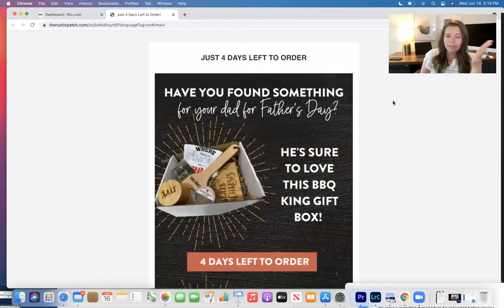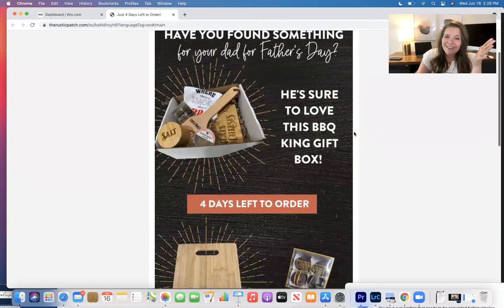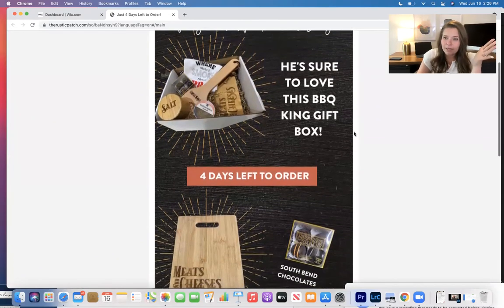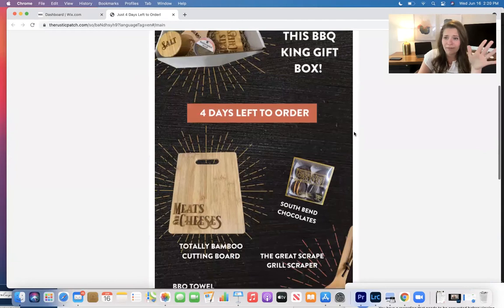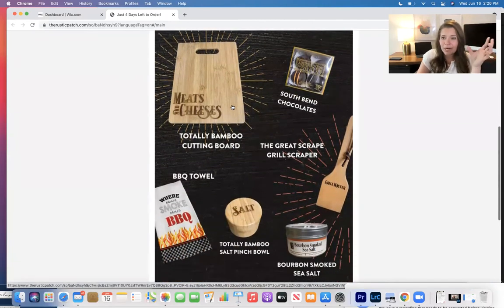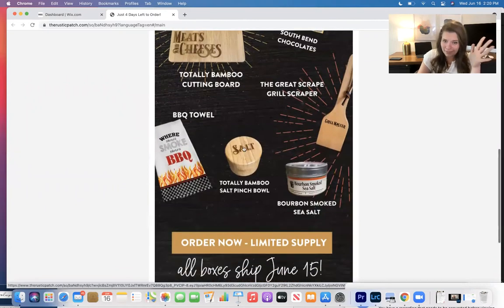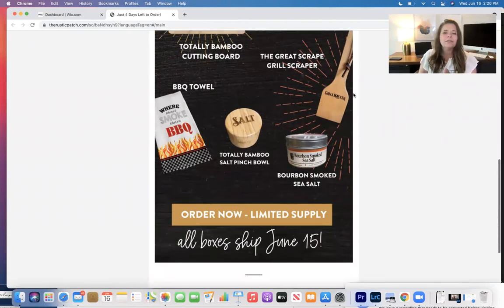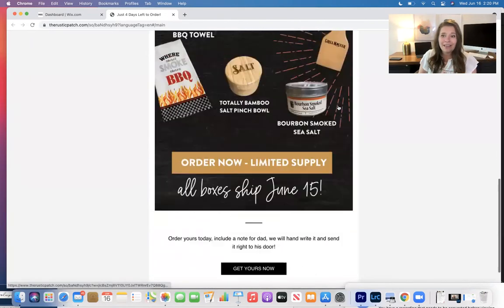Okay, so this one says 4 days left to order, and it's highlighting their Father's Day gift box. So they've got a lot of really cool laser engraved stuff for a barbecue gift set. I love it. I really kind of want one of these salt pinch bowls, to be honest. And I've never seen these grill scrapers before. They're so cool. So that is the Canva graphic.